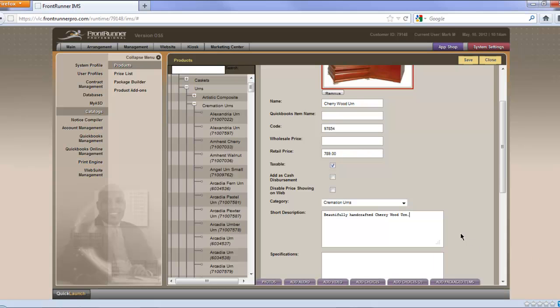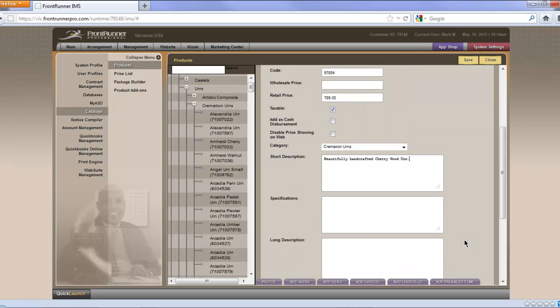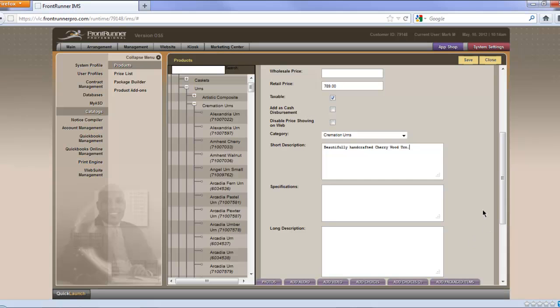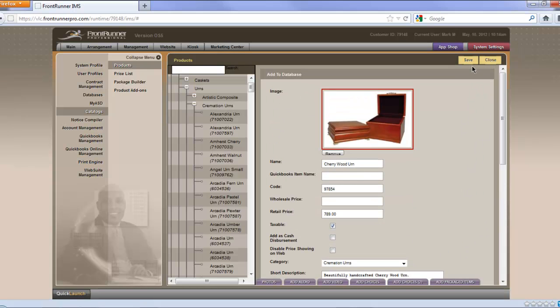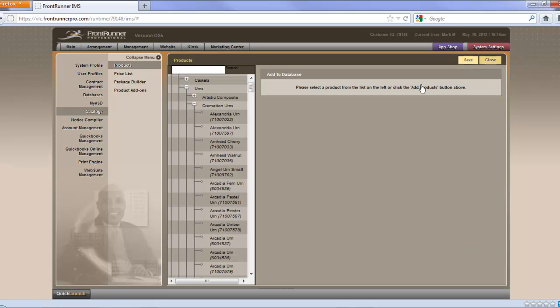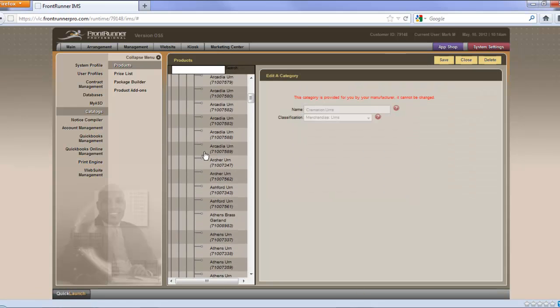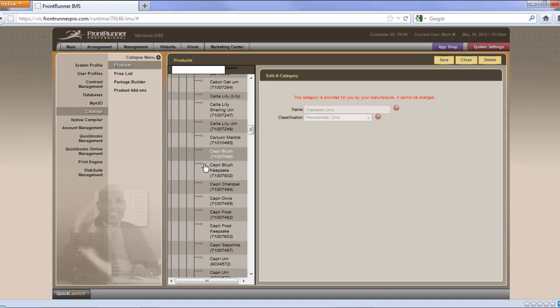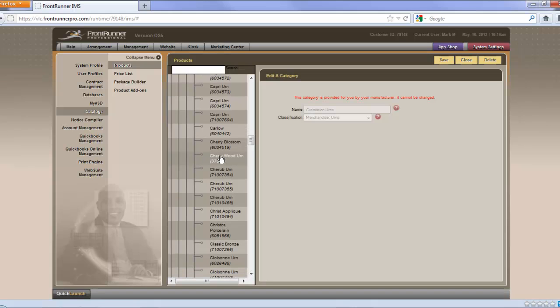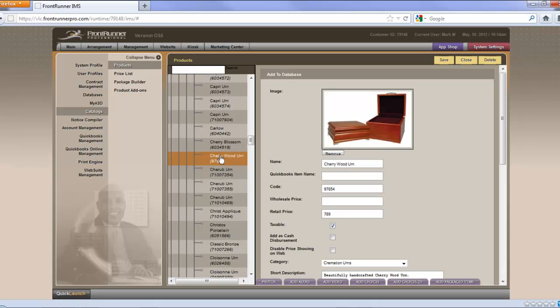And if you require, you can put in a longer description and specifications if you like. At the moment, we're not going to. So our item is in. We'll save that. And now if we click on cremation urns again, and we scroll down alphabetically, there you see our item is in the system.